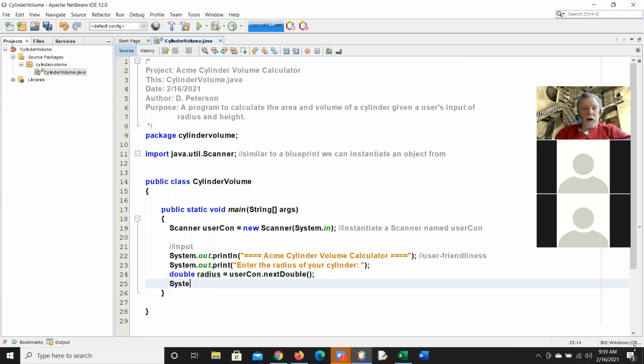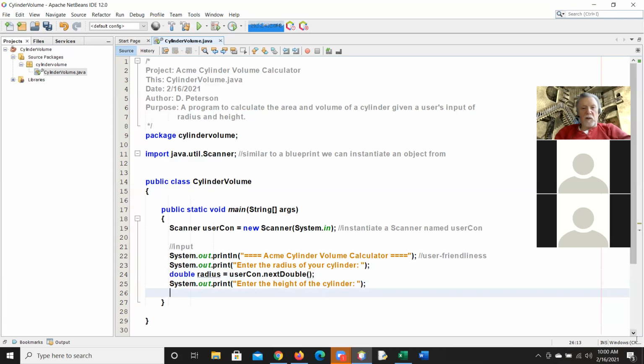And so we have another nice prompt here. Again, see, I put a little space there so that when the user types in, he's not typing right up against the prompt there. And how about our height? What data type is that going to be? Tricia? Tricia, what data type?